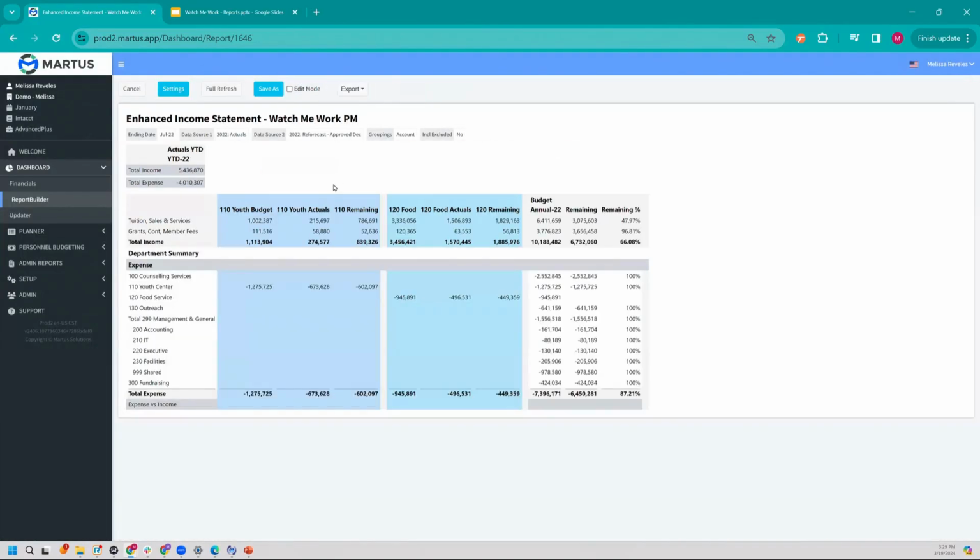And hit save. Take edit mode off. So now at the very top of our report, we just have some high level totals. Really easy to get a report within a report, even without using our KPIs and charts, which is what we're going to look at now.